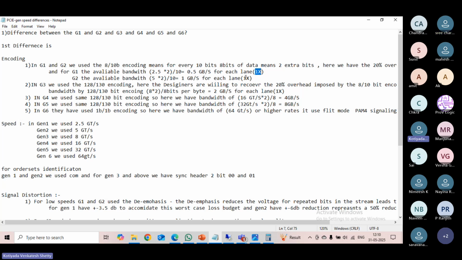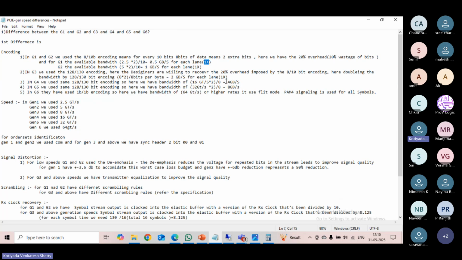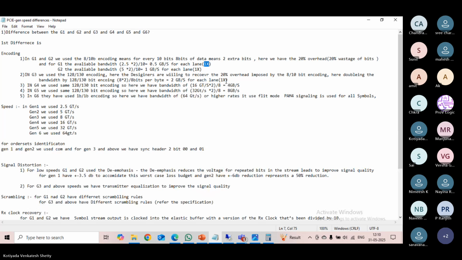Every interview they will ask this compulsorily. Even when we go to experienced people, they will ask the basic difference between 8-bit by 10-bit encoding and 128-bit by 130-bit encoding, and how the bandwidth is calculated. That's why you must know this. Any other doubts?